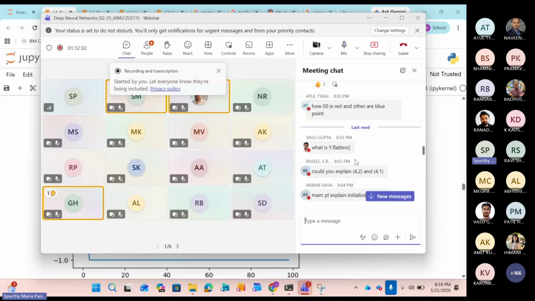So what is y dot flatten? What basically happens is, your y is not a 1D array. Flatten makes it a 1D array.